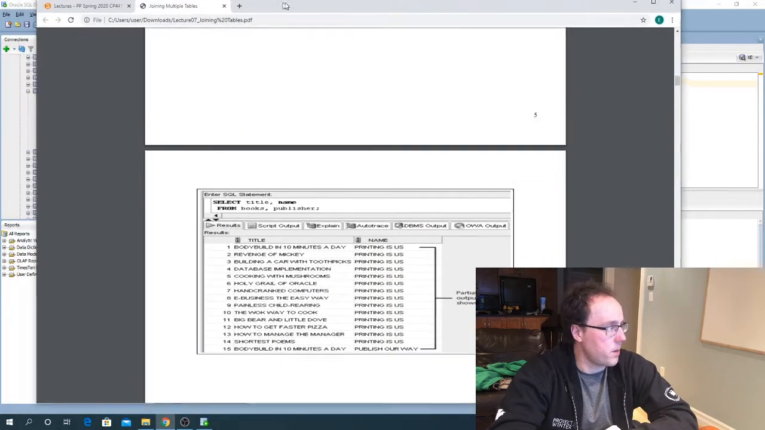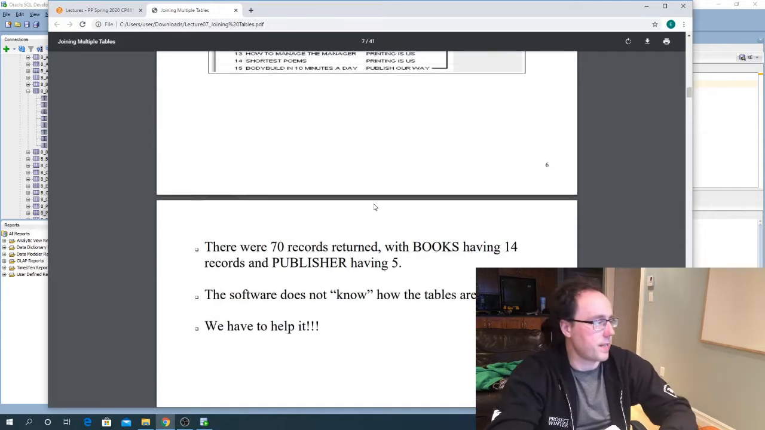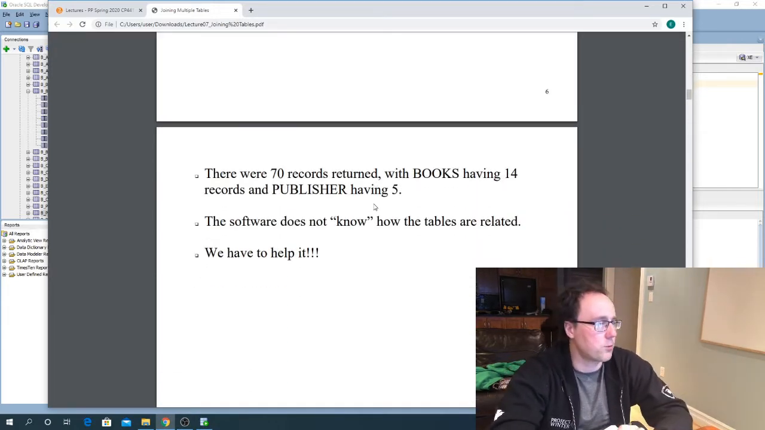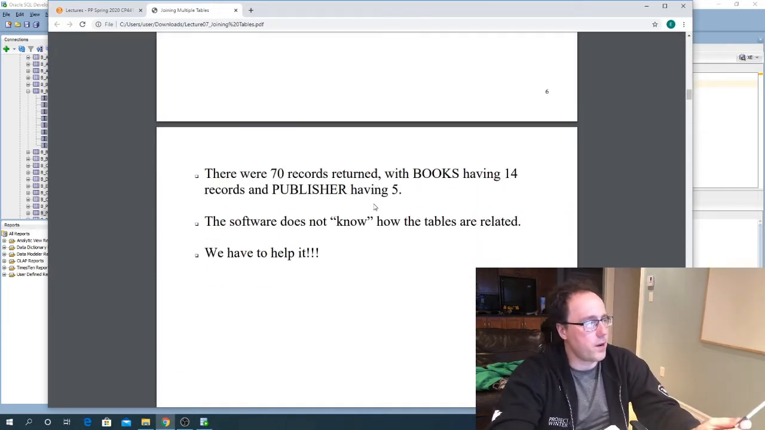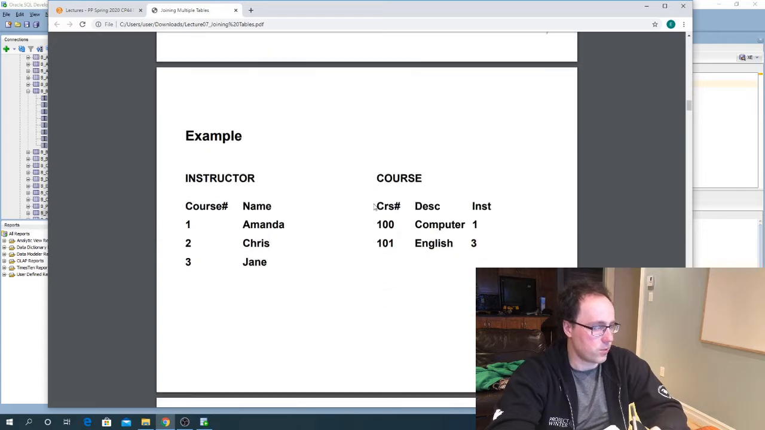Okay, so let's keep going here. So that's our first example, and we got 70 records returned. Books has 14 records, publisher has 5, so basically that gets multiplied together. That's our total number of rows.